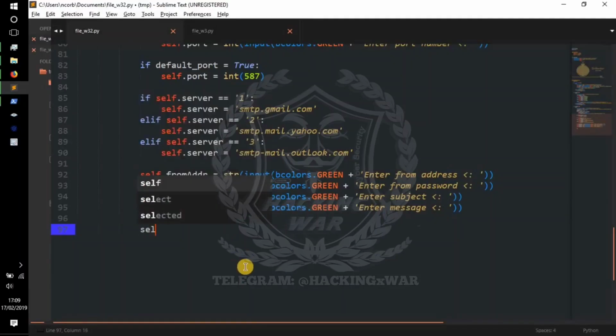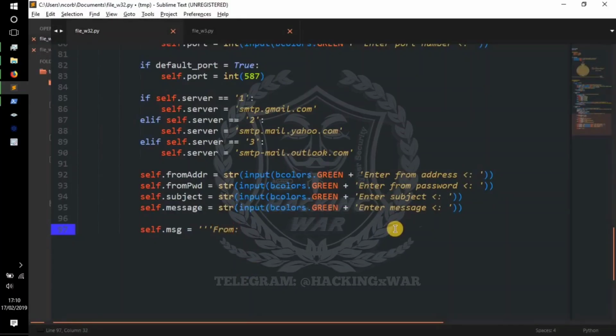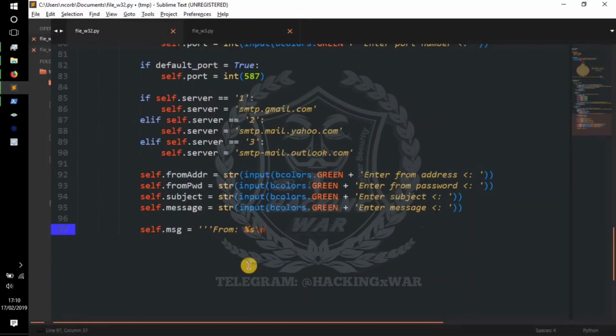So now we need to create a message and we need to format it correctly. So what we're going to do is self.msg, which is our message, which is going to equal, and then we're going to use three quotes to make a big long string, and then we're going to need to do capital F, "From", then a colon, and then space, and then %s. That's going to be, obviously, this here in a minute. It's going to be our from address, and then we need to do a new line character, so \n. That's how we're going to format this, and you've got to do it like this.